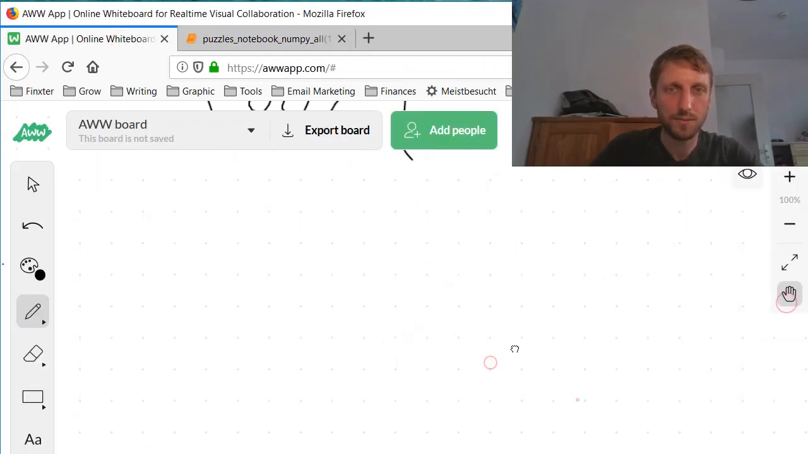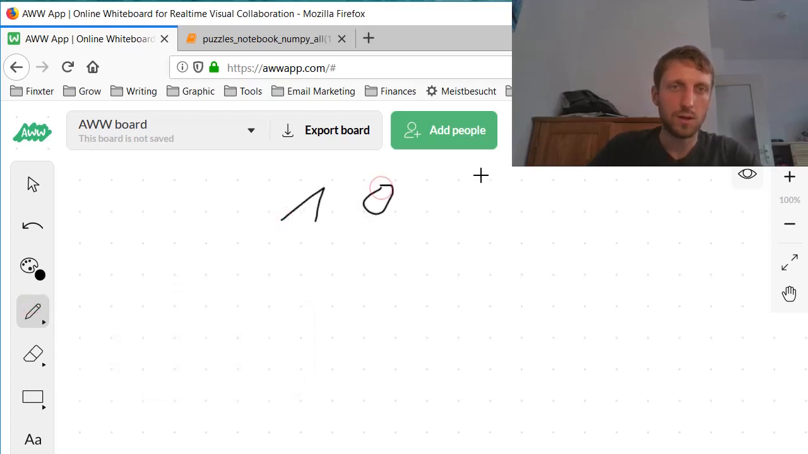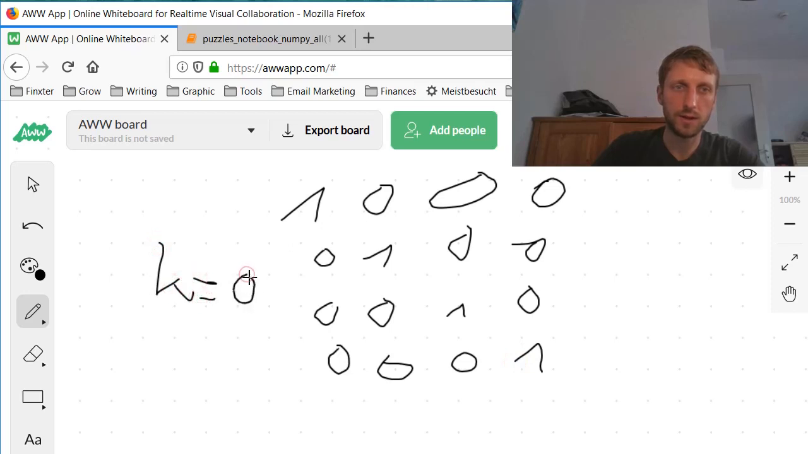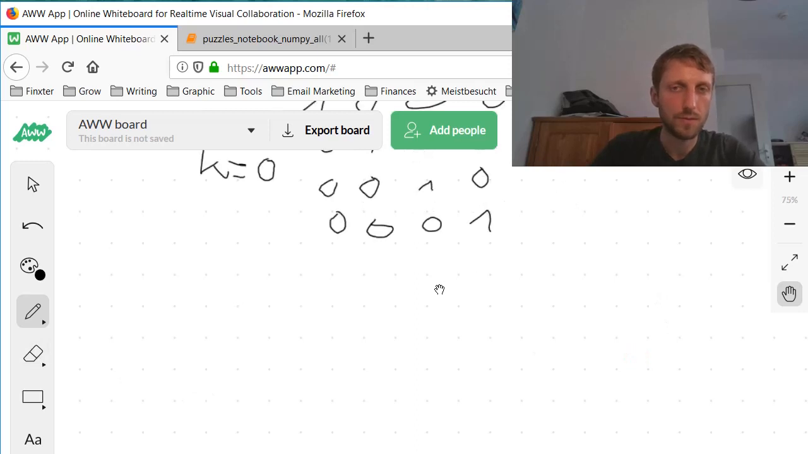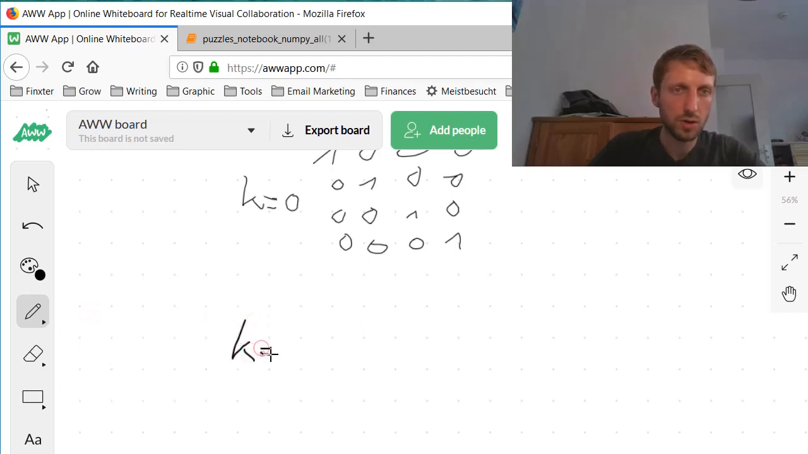Okay, now let's scribble a bit. So we have this. In this case we have a diagonal matrix where the ones are exactly at the diagonals. So in this case we have k equals 0 because we have no bias. But now in this case, k equals 1, it shows us the bias of our diagonals. I think it will be like this.